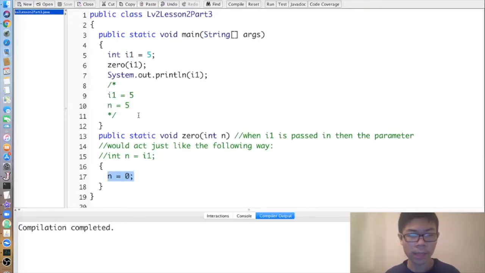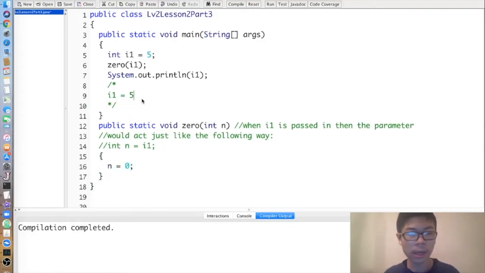So we set n to be 0, and then we're done with the method, so n is gone. But then I1 is still equal to 5. So therefore, it prints 5.